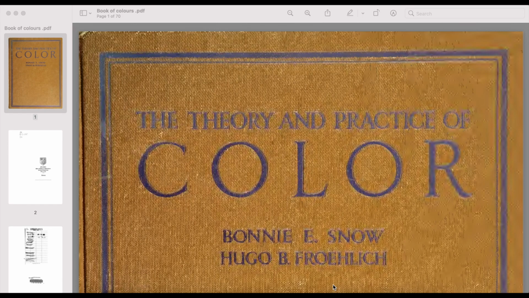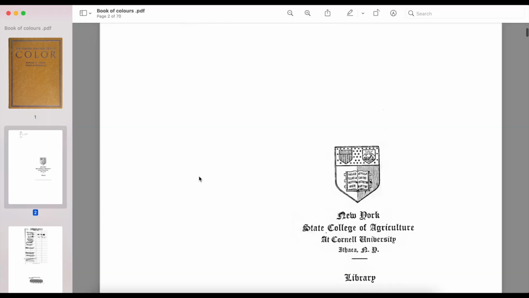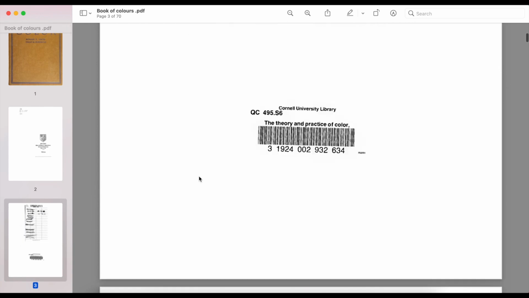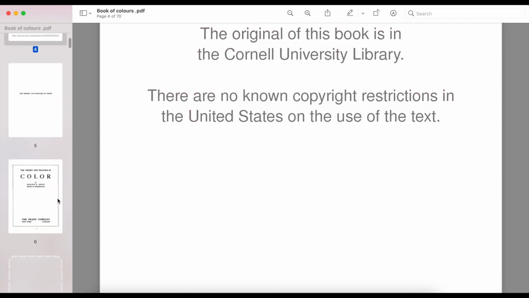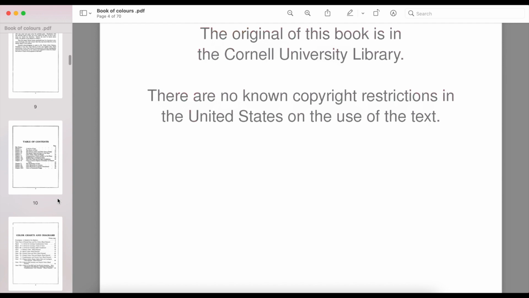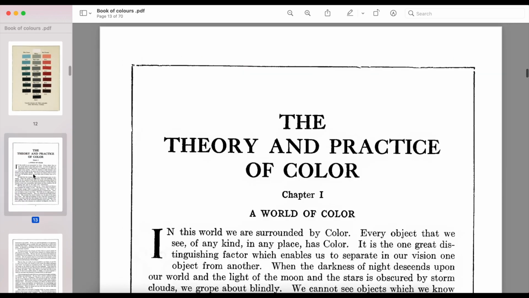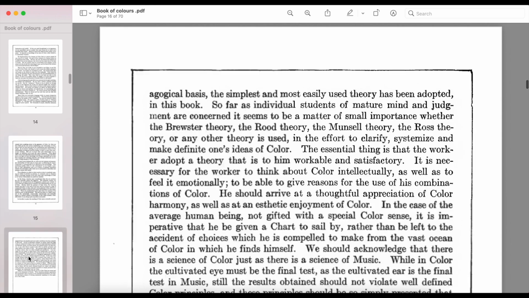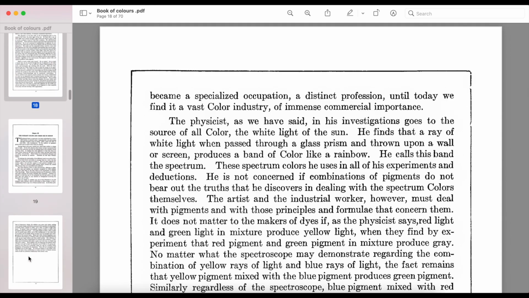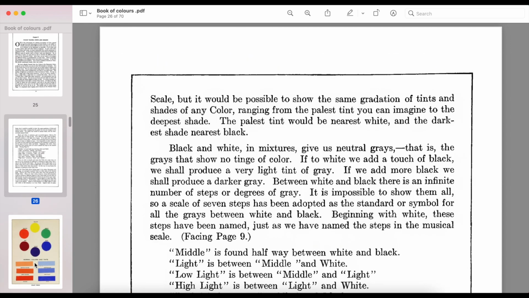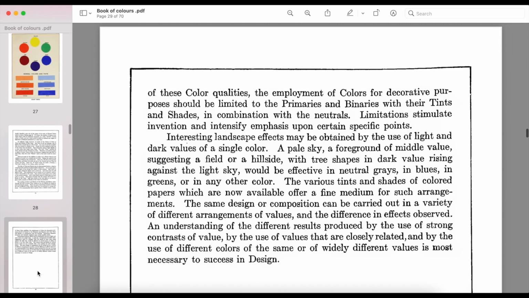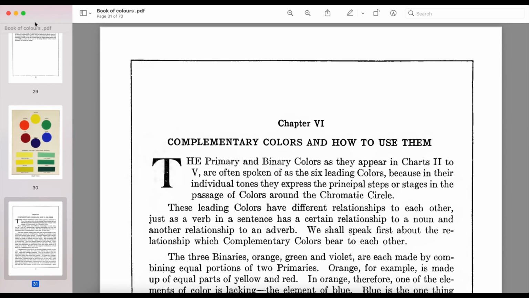Okay guys, the first book that you can download for free on my Facebook group is called The Theory and Practice of Color. It's quite an old book, I want to say. It says there are no copyright restrictions in the United States on the use of the text. It has 70 pages full of color combinations and color theory, explaining how to use them. It's a very detailed guide for somebody who never studied colors, and I think it's a really good book. So this is book number 1.